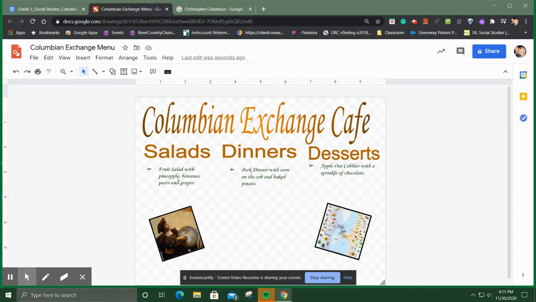So that's how you create the menu, and I would say that you should probably have about 3 different salads, 3 different dinners, and 3 different desserts before you turn it in, and make sure the spelling is correct. Make sure all those items have come from the old world and the new world. It's a mixture of both from the Columbian Exchange before you turn it in, and again, you can also video yourself presenting your menu on Flipgrid.